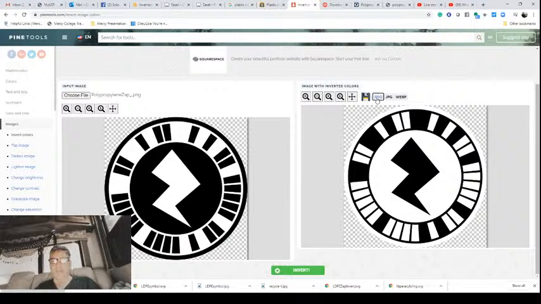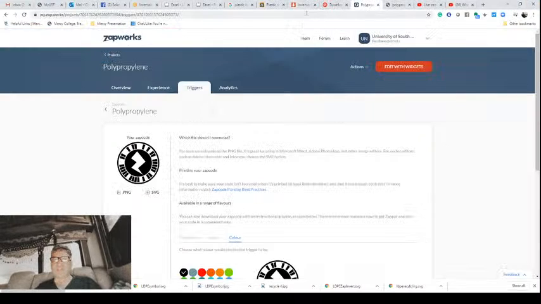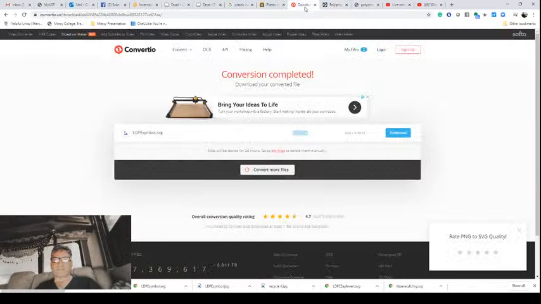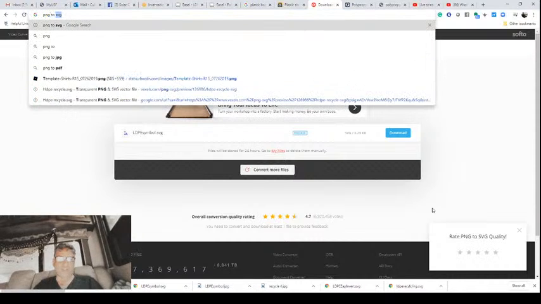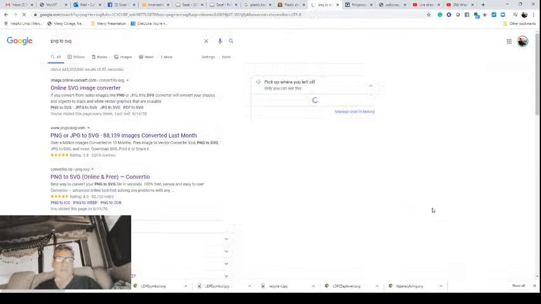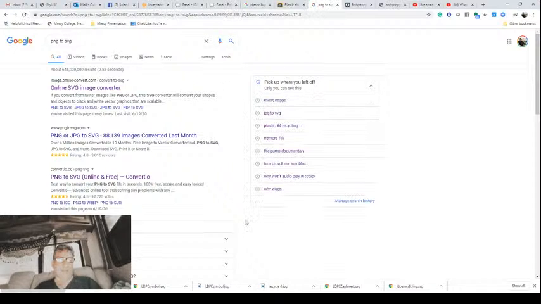So I'm going to download that PNG, and the next thing I'll do, I will name it PP Zap Invert, so I know it's the inverted one. And now I've got to convert it to an SVG. To do that, there's a bunch of conversion tools for SVG. So I'm going to say PNG to SVG up here, and there's one, imageonlineconvert.com comes up, so let me use that.